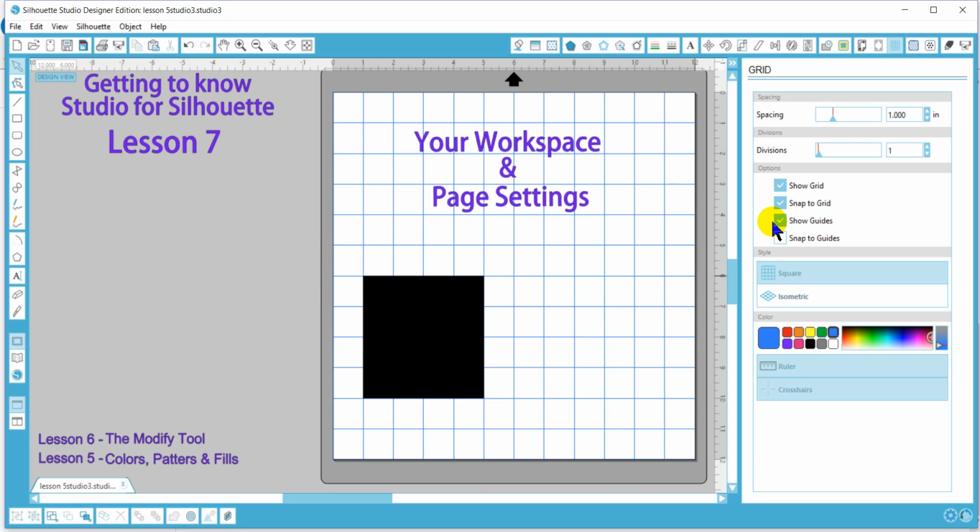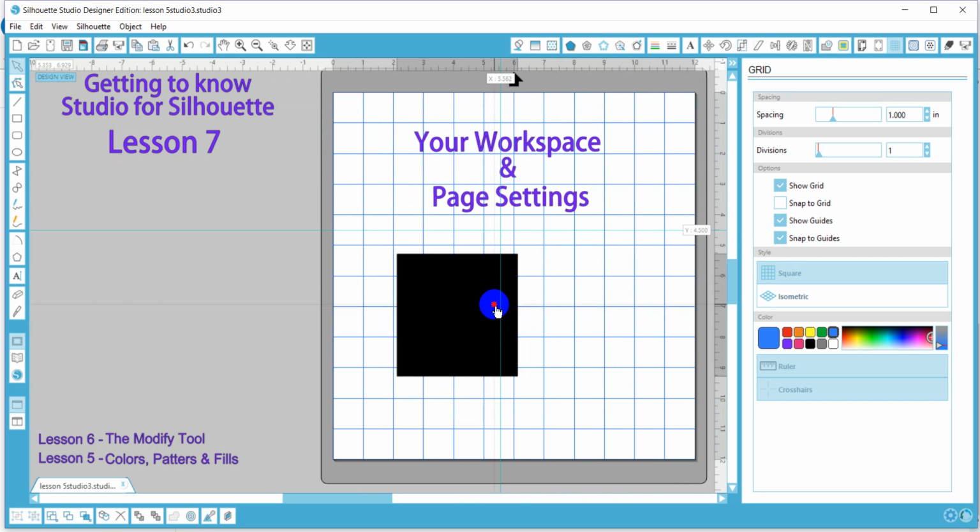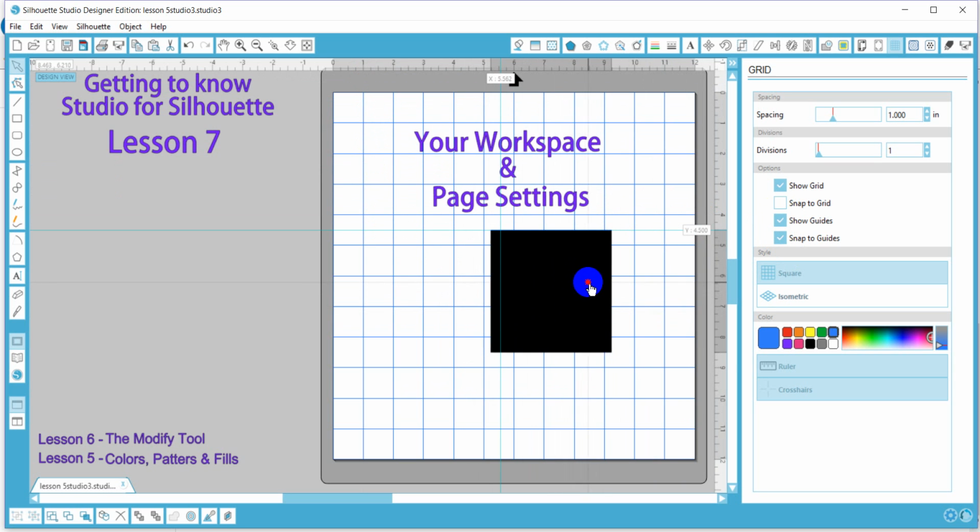In showing guidelines, to bring a guideline out, I would go into my ruler, grab, and then I can put a guideline on my work area wherever I want to place things. And then I can choose to snap my design to the guide versus instead of to the grid. And it'll try and snap my design right up into a guide. It'll catch a little easier.